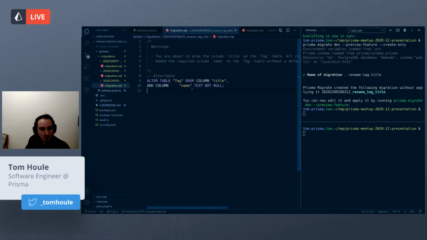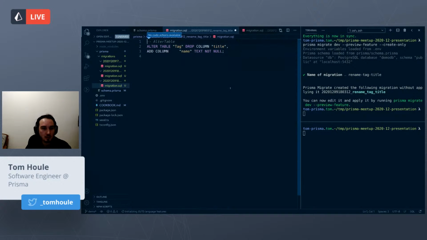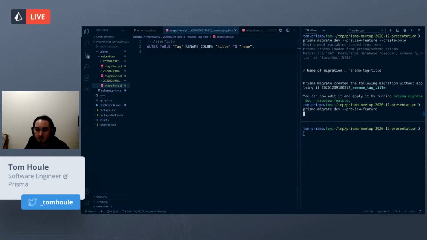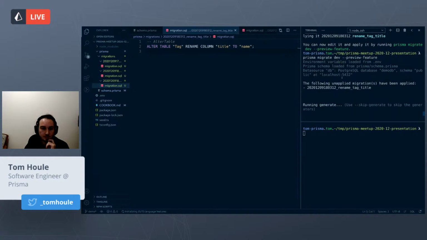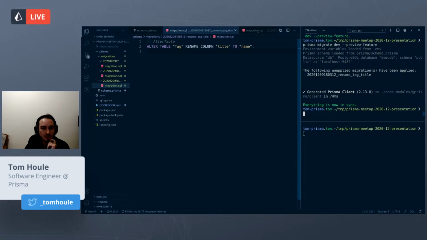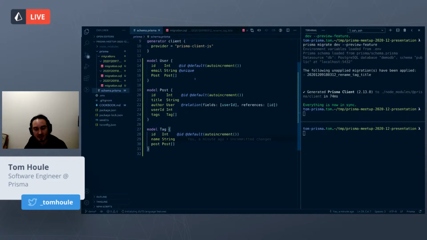So since you can change the SQL, you can see that migrate would drop the title column and add a name column and lose the data in the process. What you can do instead is just edit the migration: rename column title to name. And now you can run that. So that shows how you can edit the migrations.